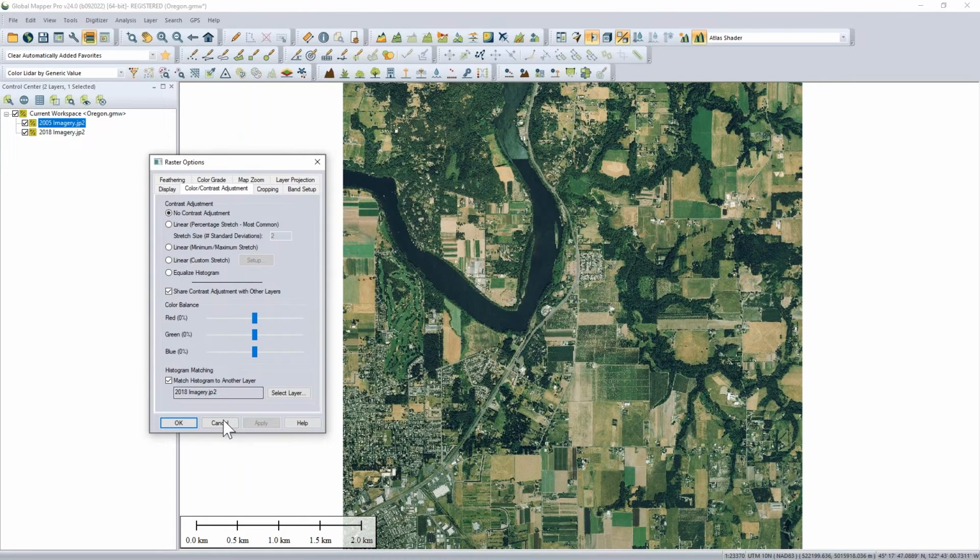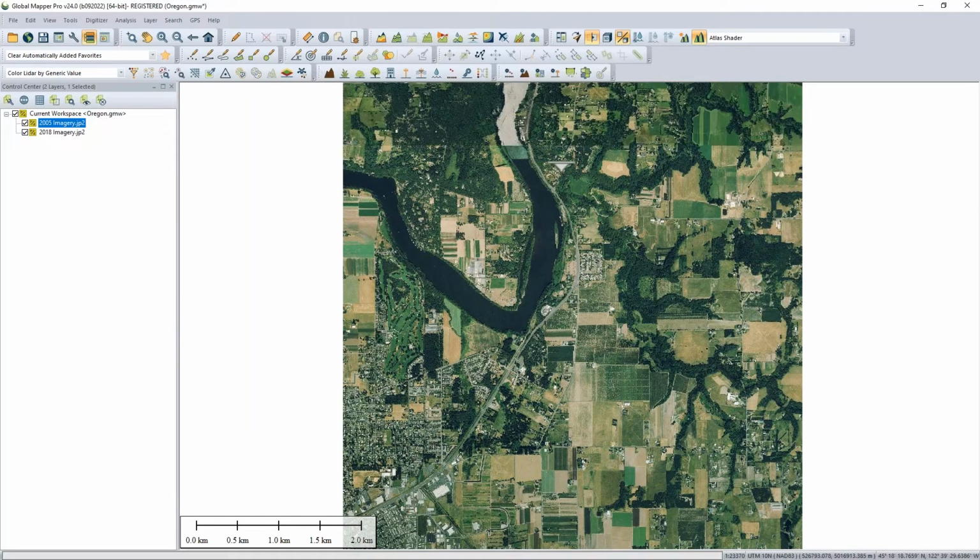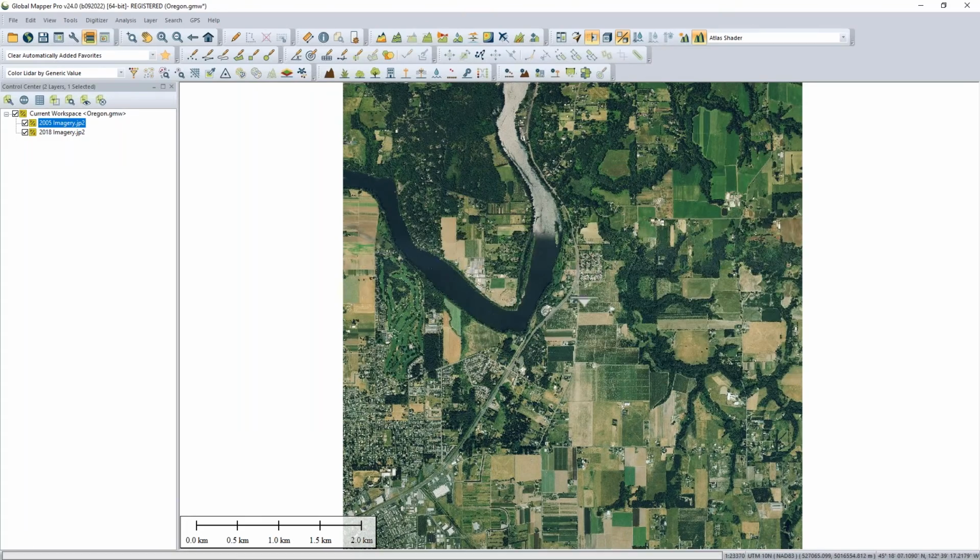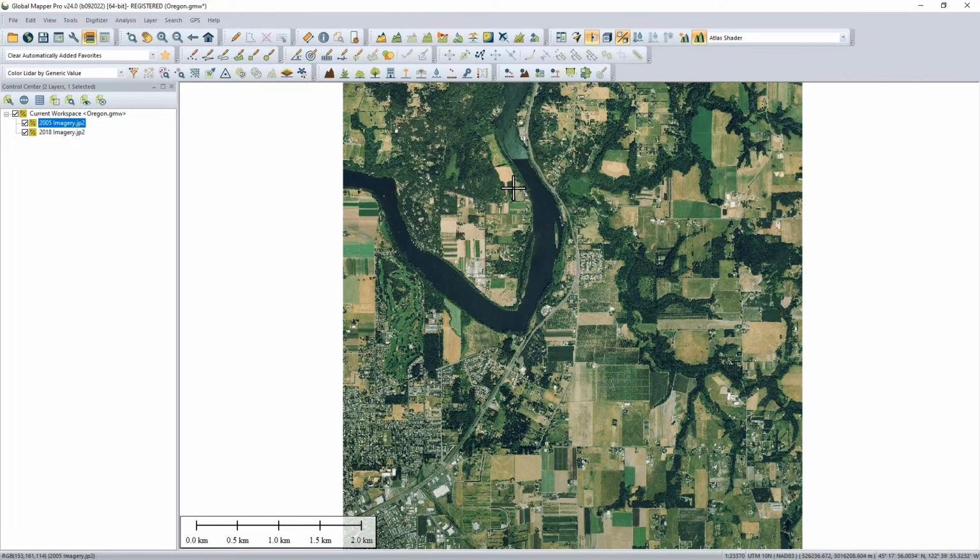Now immediately you can see the image from 2005 looks different. It looks better, I guess, if you want to give it a value judgment here. Again, using my image swipe tool, you can see the colors match pretty well here. The histogram match has assigned colors in the older imagery that match those in the newer imagery.